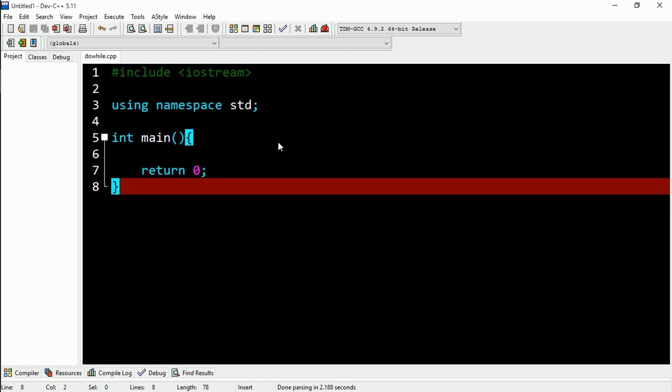Hello guys, welcome to your 13th C++ tutorial. Today we are going to look at our third looping statement, the do while loop. So we've done the for loop and then the while loop for the past few days, and today we are going to look at the third one. I think the third and the final one in this tutorial series.